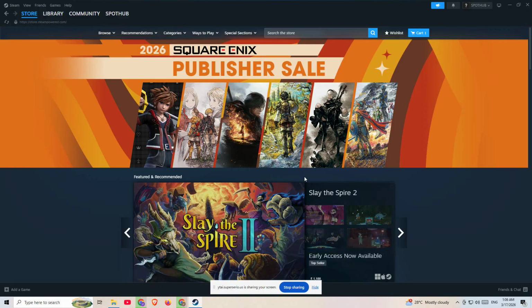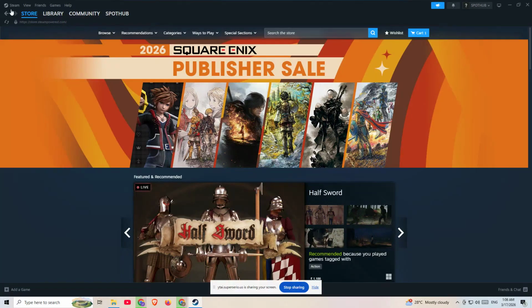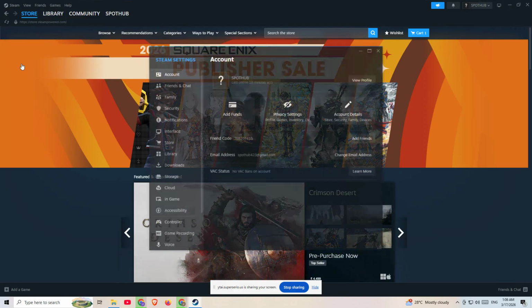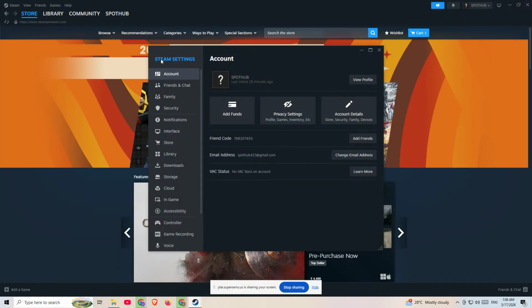Alright, let's get started. First, open the Steam application on your computer. Once Steam is open, look at the very top left corner of the window and click on the option labeled Steam. A drop-down menu will appear. From this menu, click on Settings. This will open the main Steam settings panel where you can control different features of your Steam account and client.